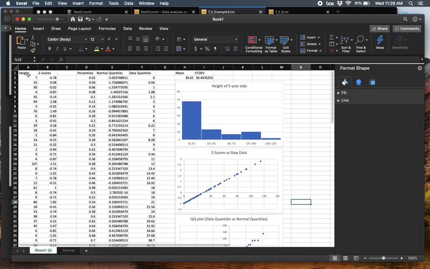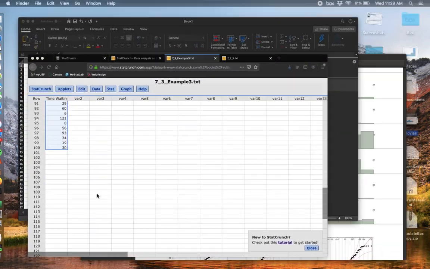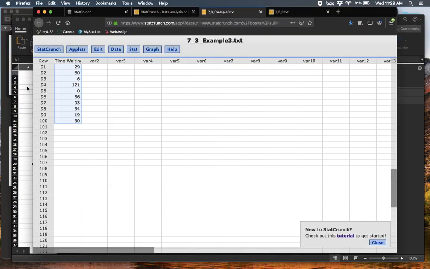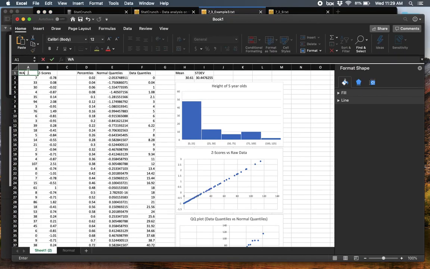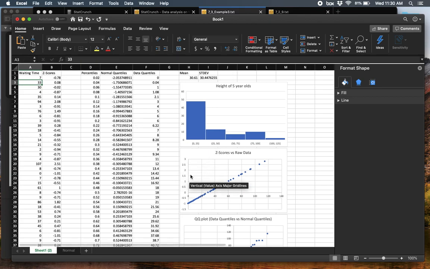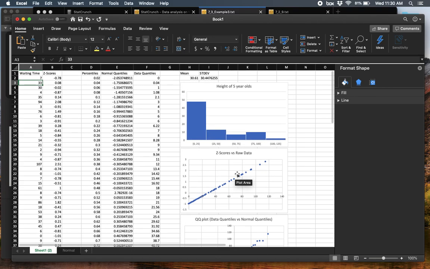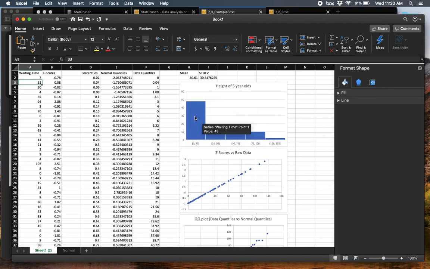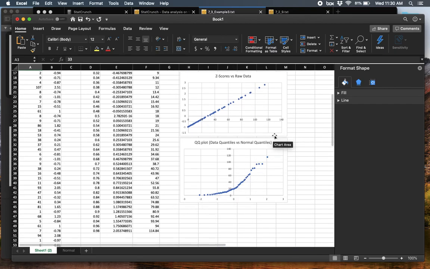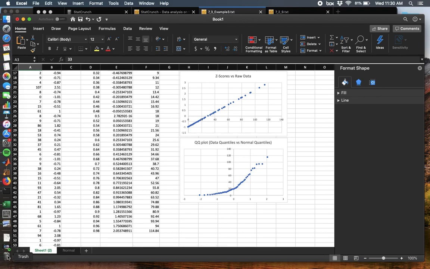Again, make sure that you update this data label. That's not height anymore. For the 7.3 data, it's waiting time. And so you need to label column A appropriately, and then also label the axis of your raw data. The x-axis needs to be labeled waiting time. But you can see that because this original data skews right, the QQ plot does not look linear. And that's the takeaway.